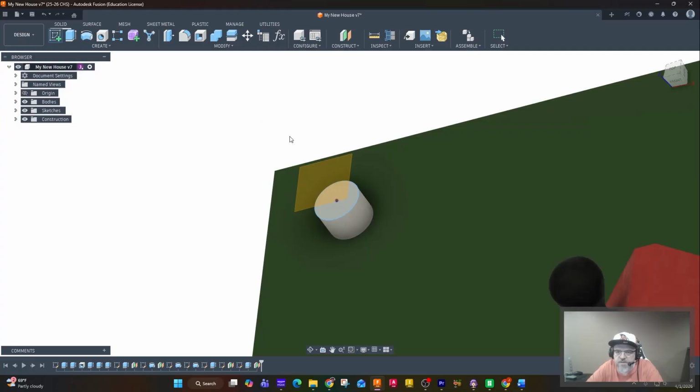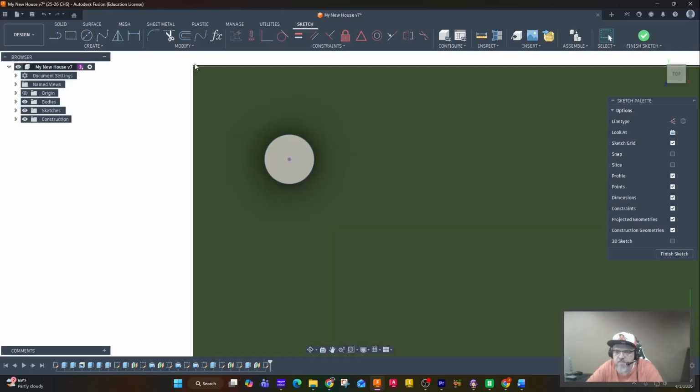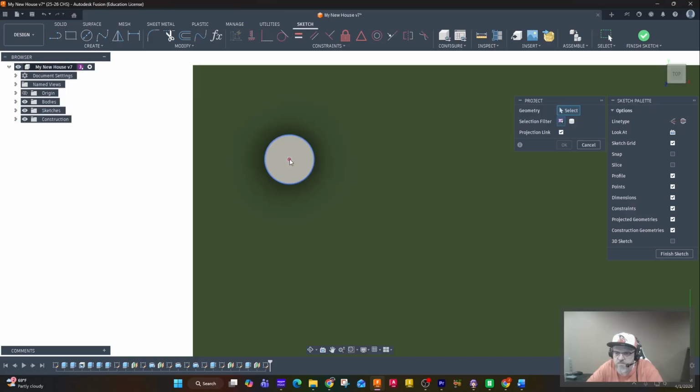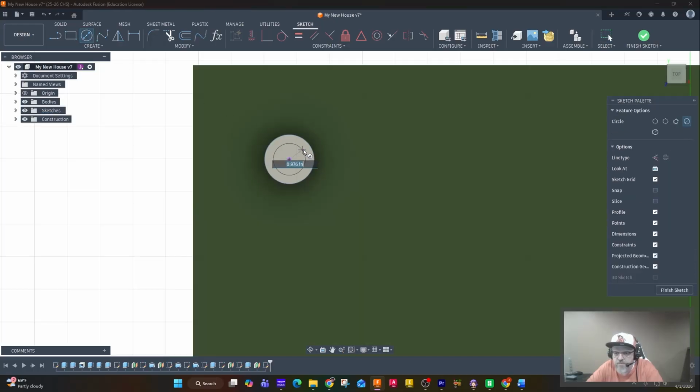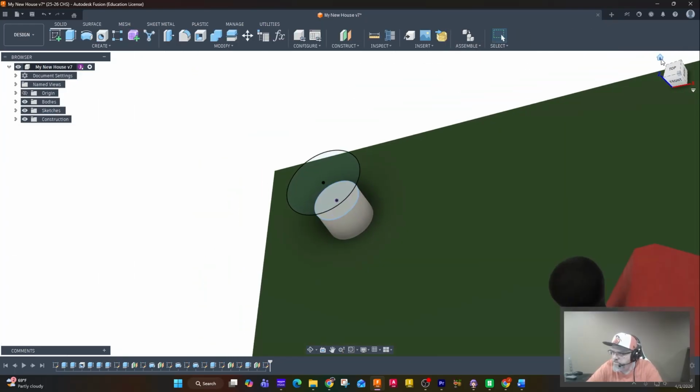So we're going to create a sketch on that plane. I want to go right above it again. So we're going to create, project, include, project, my center point. And I'm going to make a bigger circle. I didn't type in a dimension, so we're going to use a dimension tool. We're going to make this 2.5. We're going to finish that sketch.